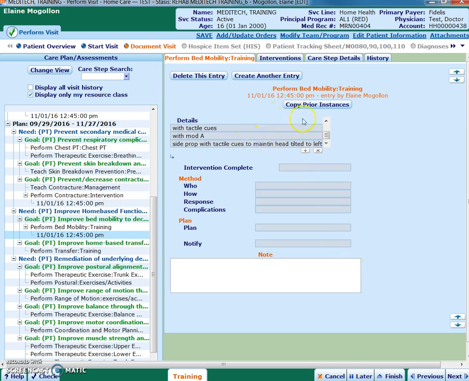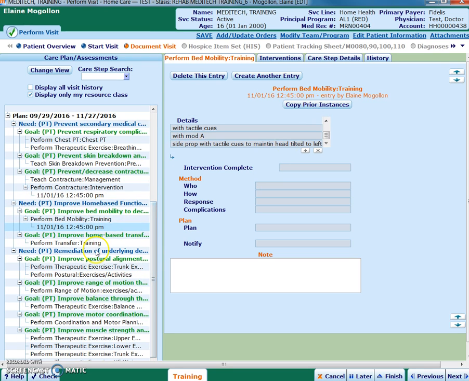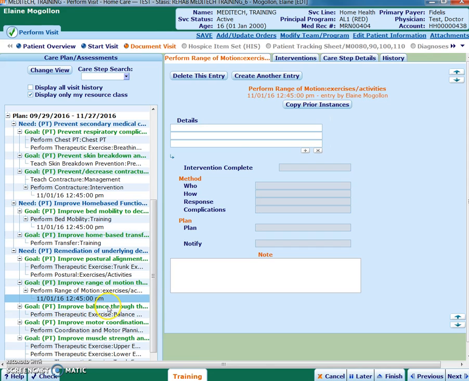And on future visits, when you come up to copy prior instance, this free texted detail will be available for copying. So you can always put in specific patient-specific details if you're going to be performing that activity routinely on future visits. If you put it up here as a detail rather than a note, it'll be available under copy prior instance. If you don't perform a particular activity that particular session, you just wouldn't document on that care step during that day.